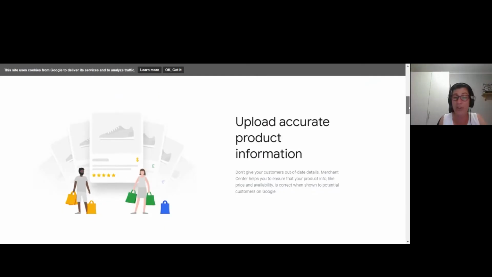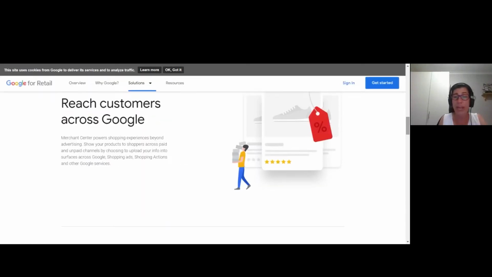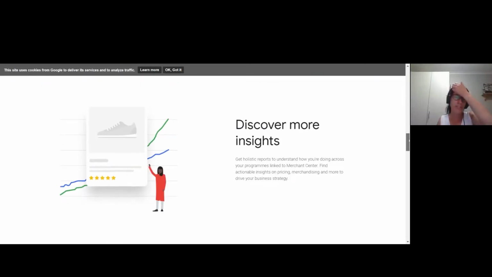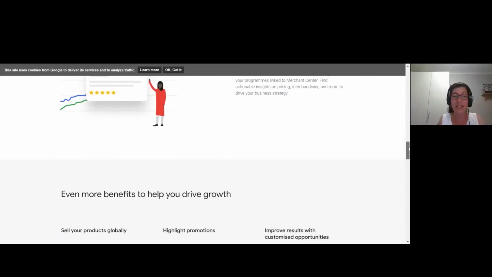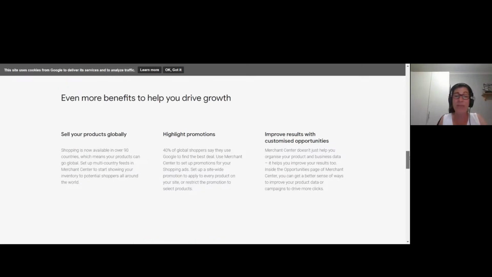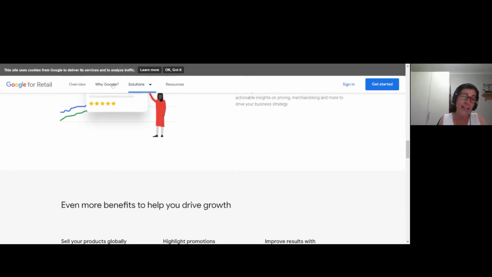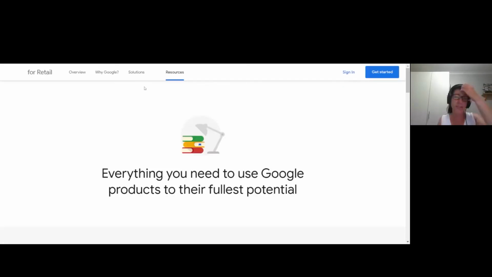You would upload accurate product information. You would be able to reach customers across Google. You would be able to discover metrics and insights, and even more benefits to help you drive growth. And here they have assistance, resources, solutions, and so on.